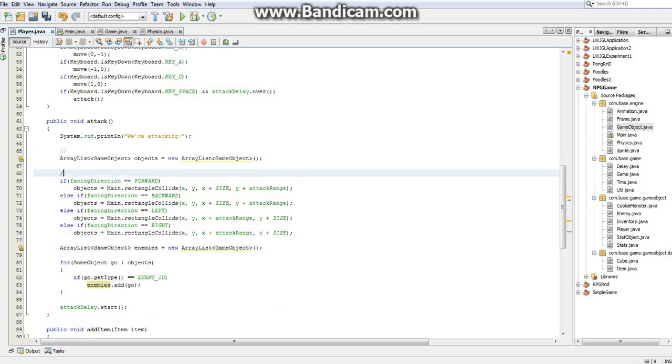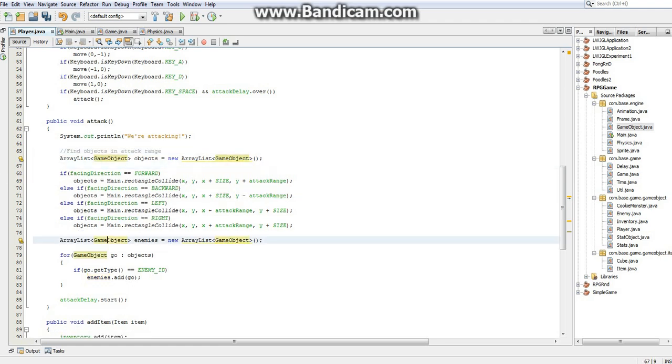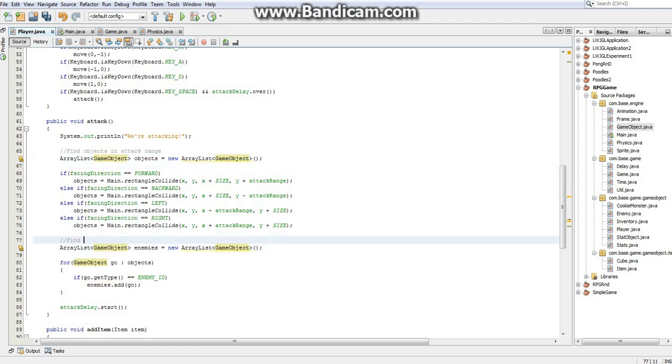Okay, this is where we find objects in attack range. I just put everything under that comment. Okay, now we find which objects are enemies.